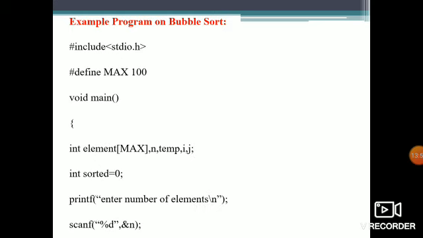So we will take one example. Here, if we want to perform the read operation on the array, we have to use a loop, and to read and write we need a looping process. That's why I am taking the array here, and for the swapping I need a temp variable, i and j, and n, the number of elements. So printf: enter the n number of elements. If I need 5 elements, enter 5.